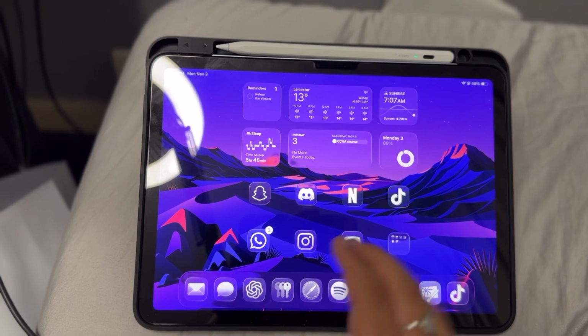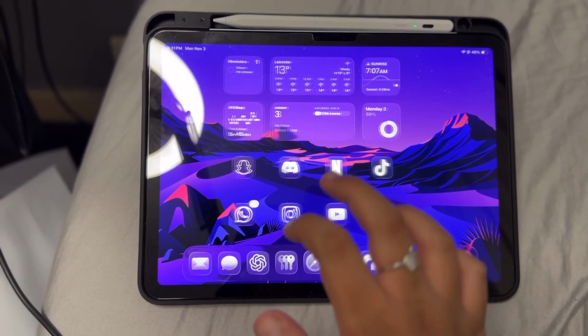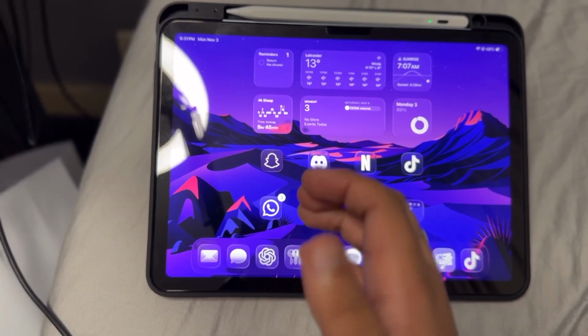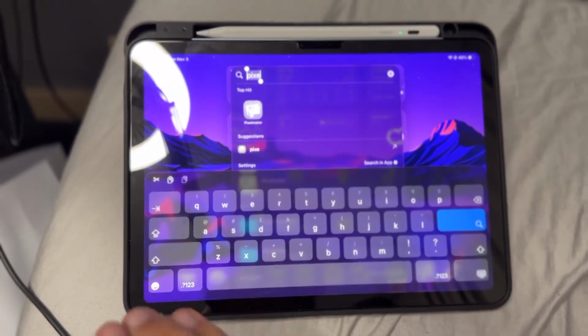Personally, if I'm writing any essays in school, I just bring a Bluetooth keyboard and connect that across. I personally never really preferred the keyboard experience. I prefer this case a lot more, as it's really versatile and just works really well.